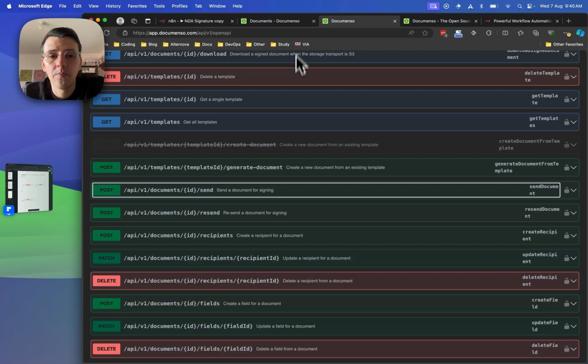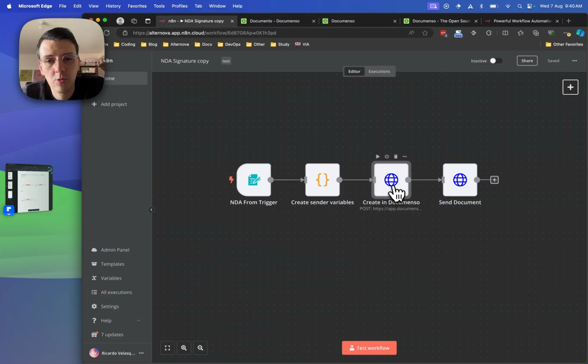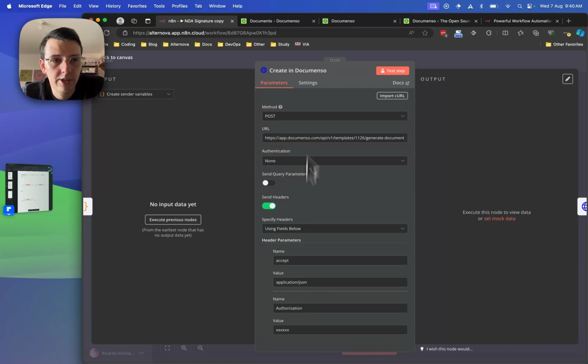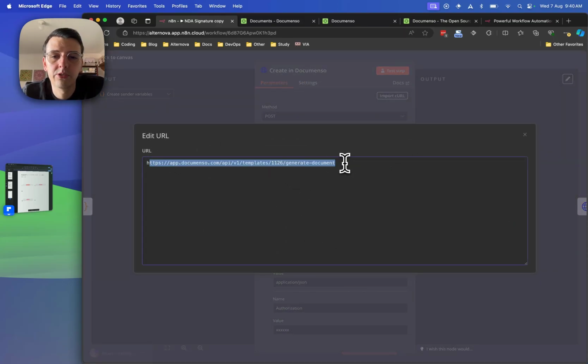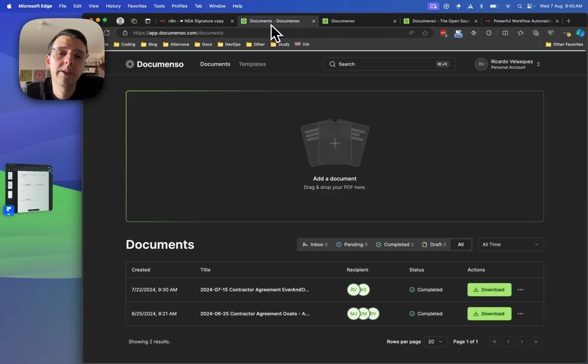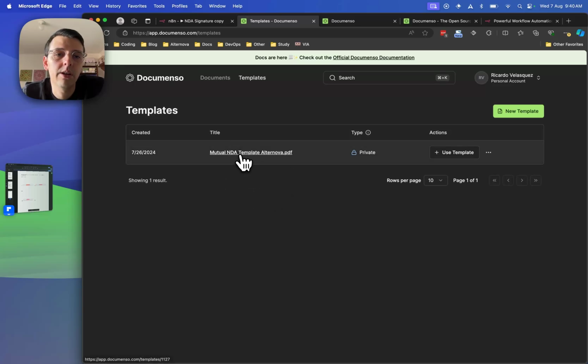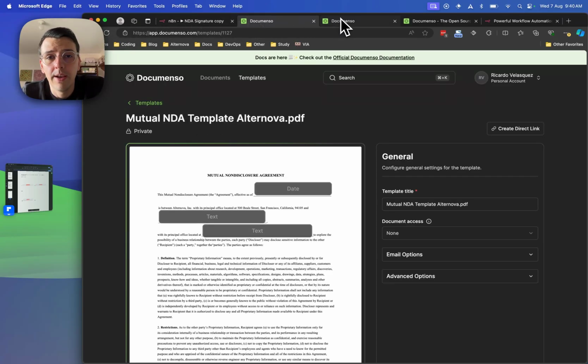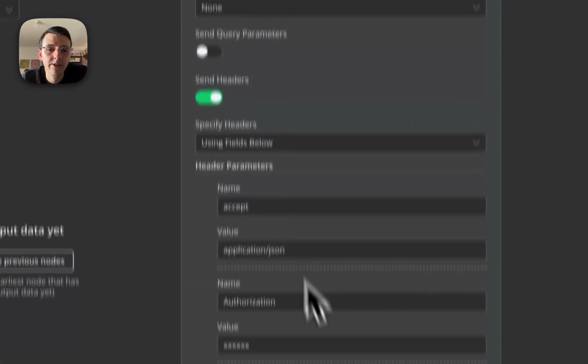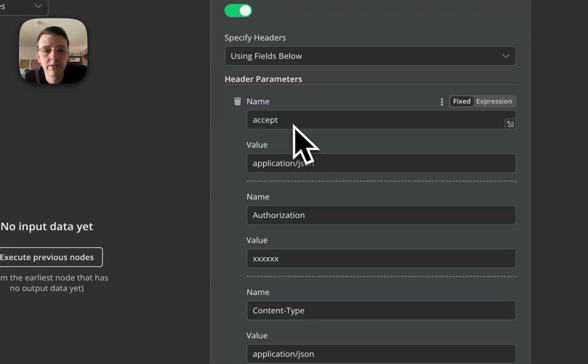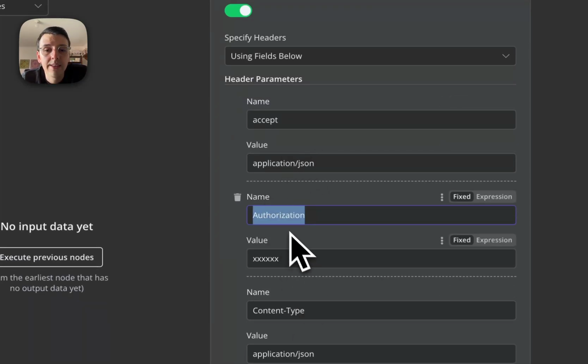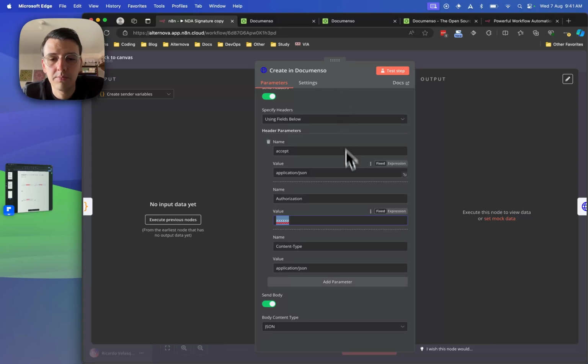their part. So how this is done is actually quite simple. You create an HTTP request node. The URL is the one that I just showed in the API documentation. I have an example here of a template called 1126. You can check your template ID by going to templates here and opening that template. So the next thing you have to do is pass headers. In these headers, you have to always include three headers: the accept, content type, and authorization header. This authorization header will have the value of your API key, which you can get from the Documenso settings.